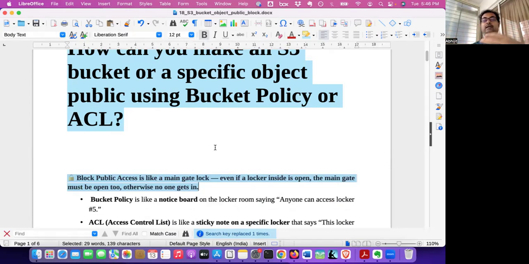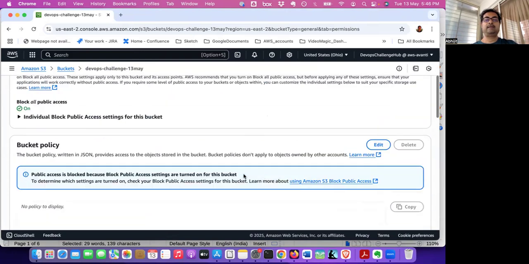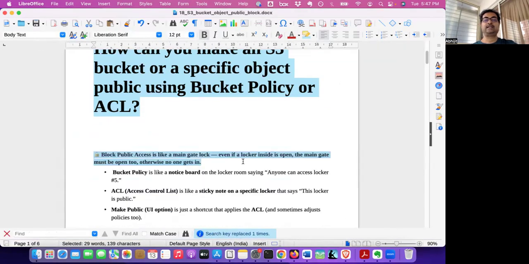Sometimes there are many policies here and there, and it may be confusing to the user what access is given to whom, whether I have made it public or not. So the admin can close the main gate. Block all public access. If the main gate is closed, it doesn't matter. Even if I have a bucket policy that says all files are public, it doesn't matter because the main gate is closed. Block public access is like a main gate block.